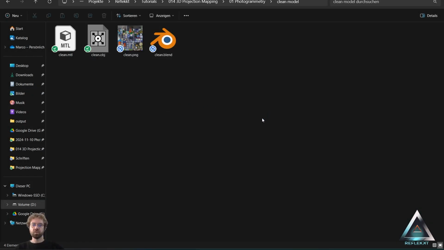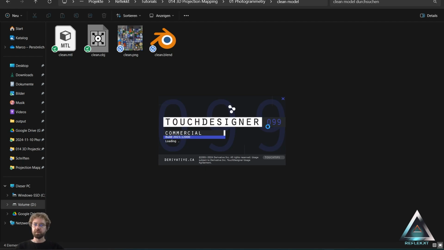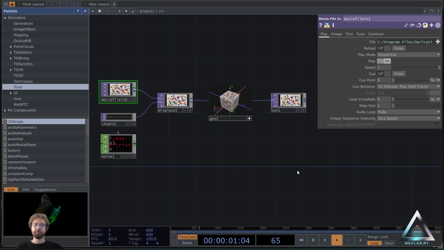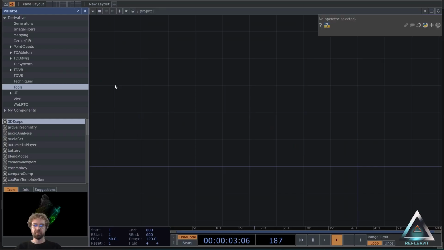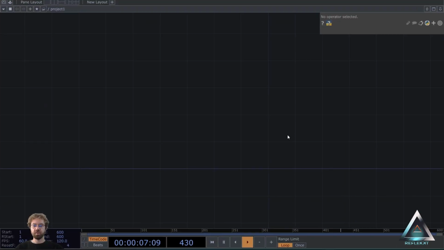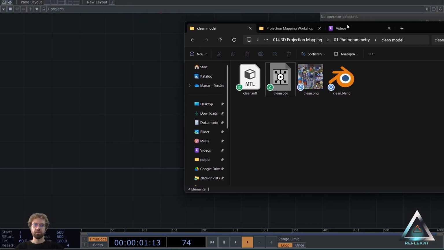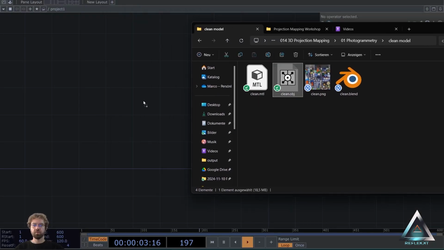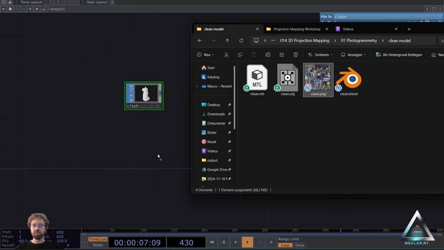So open your TouchDesigner, and we can then first import our model. So delete everything here. You can also close the palette for now, make it full screen. And yeah, you can just drag and drop the OBJ file and also the texture in here.